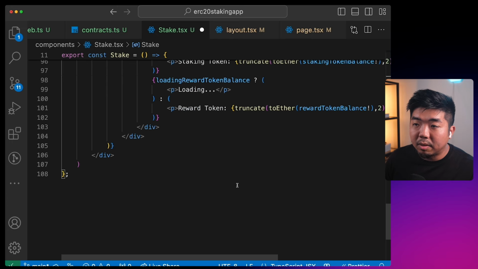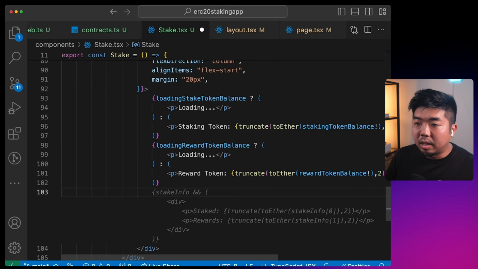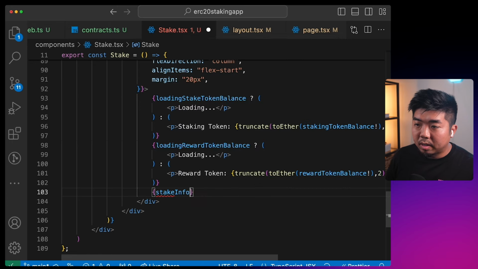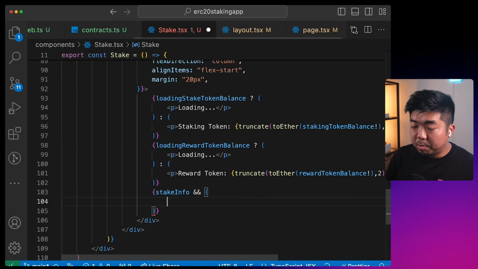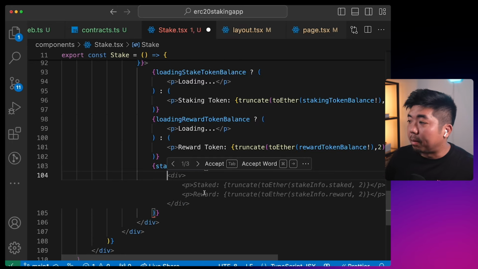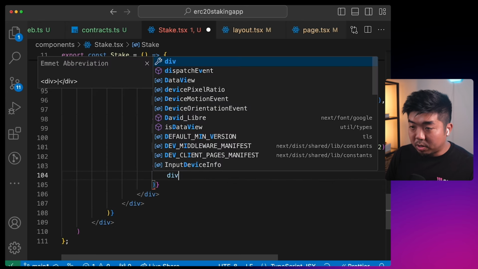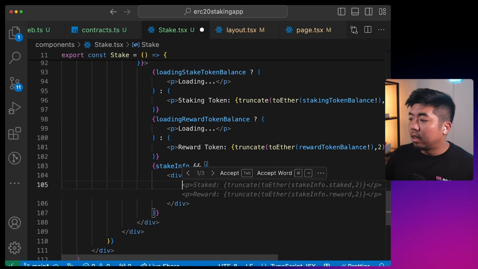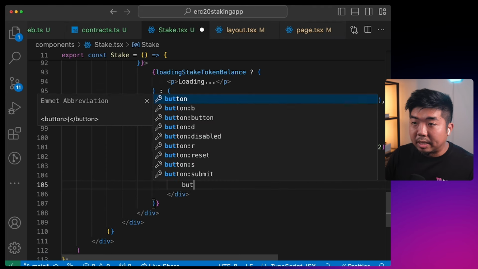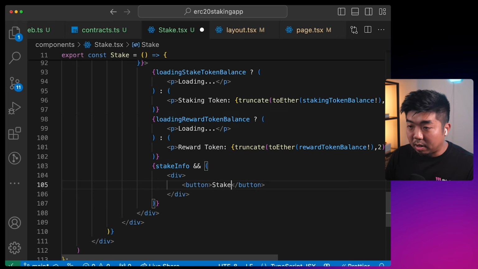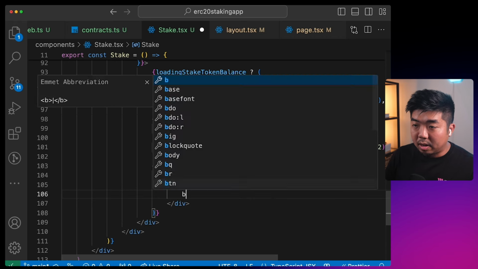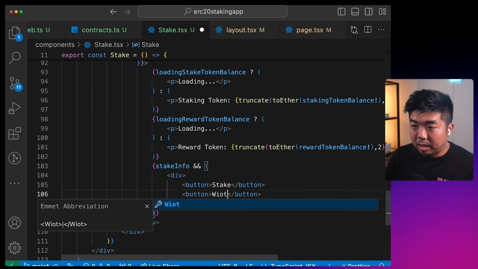So scrolling down here, right under the loading token rewards, we're going to say, hey, if we have our stake info, we should display our staking application. And in here, I'm just going to create a div. And we're going to create two buttons. So first button is going to be our stake button. And then our second button is going to be our withdraw button.